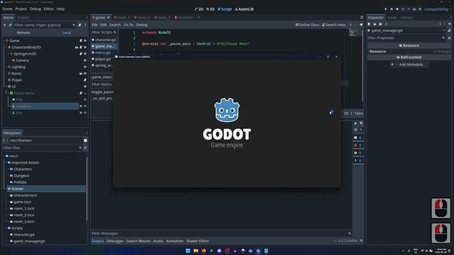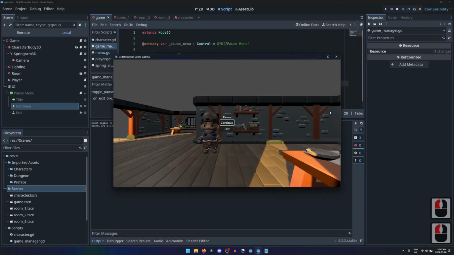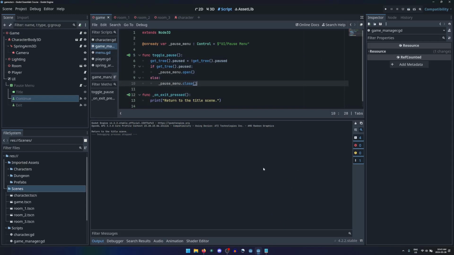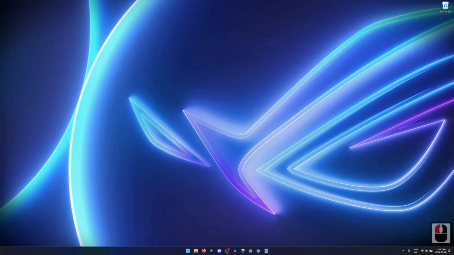Running the scene, using only a controller, we can pause the game, navigate the menu, and press the buttons. We now have a pause menu that is presented to the player when they press the pause button. In the next lesson, we'll build a title scene for our game. I'll see you in the next lesson.